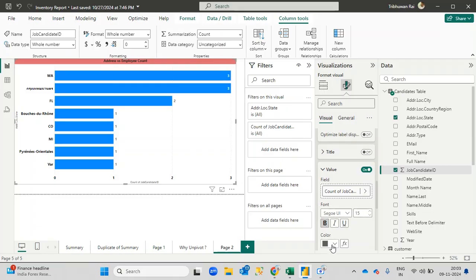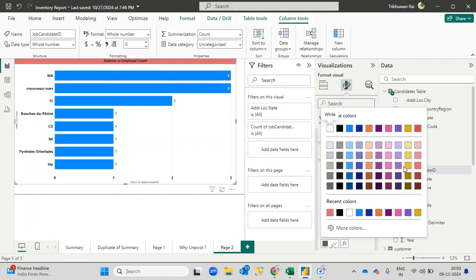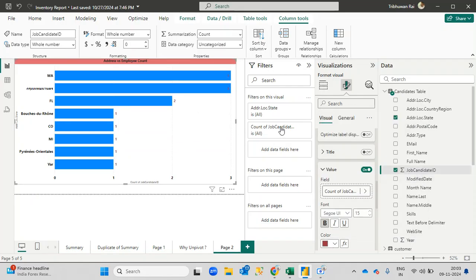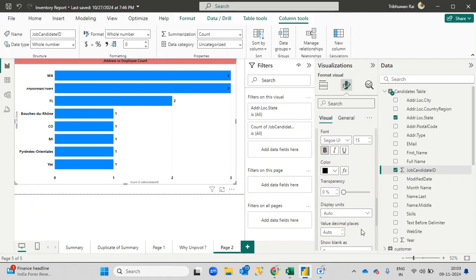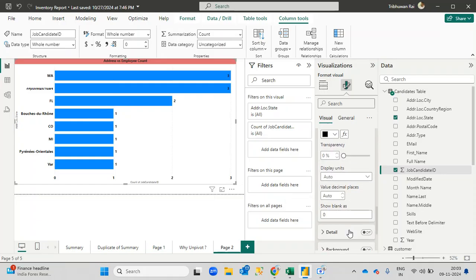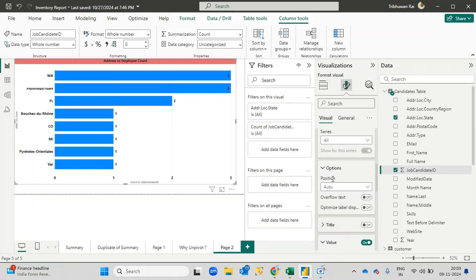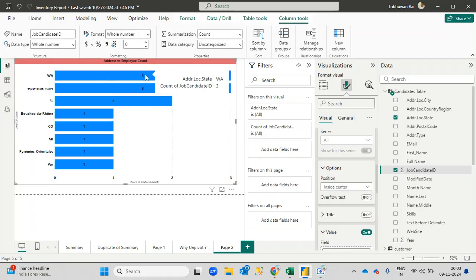Now make it bold, and let this value be in red color, or in black color. And I want to make this value center aligned. So what I can do is come here and see position. Inside position, you can say inside center, so it will come at the center of each bar. So for wa it is 3, for this state it is 3, and for fl this is 3, and so on.